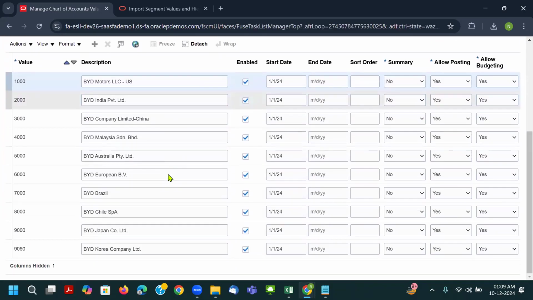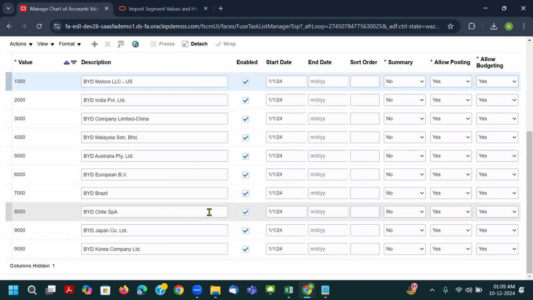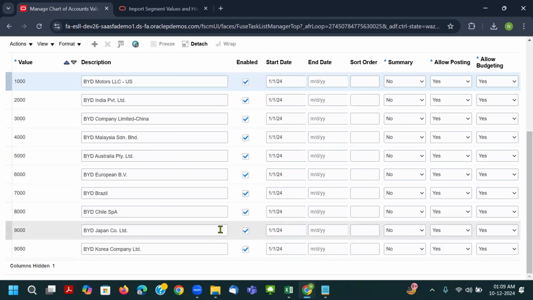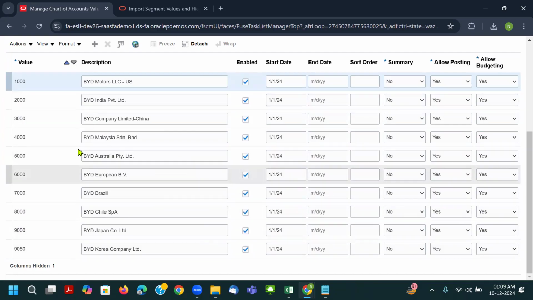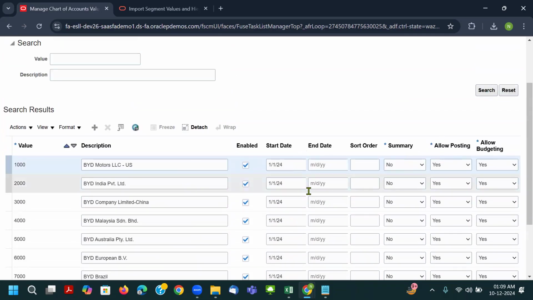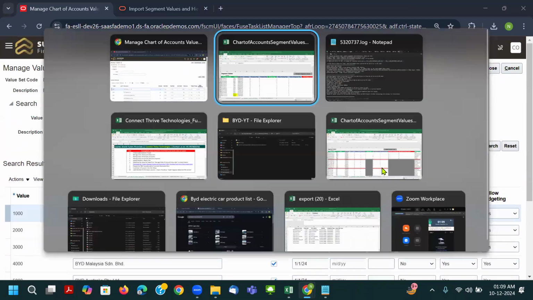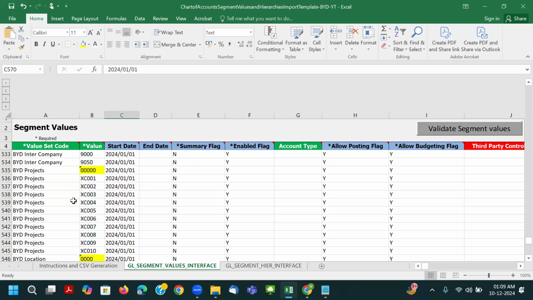Yeah, I told you, maybe because of the default value 0, it may skip. That is the reason why the status may be updated with failed, but even though it says error, the values are loaded here successfully. See here: value, description, start date, sort order, summary flag, allow budgeting, allow posting. It's loaded. If you want to validate this with your FBDI template, you can do that as well.